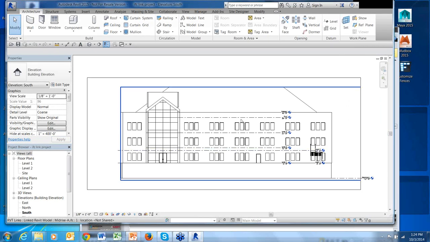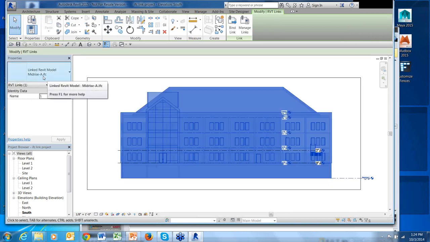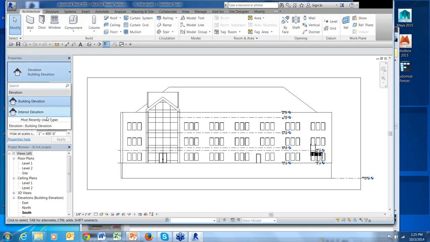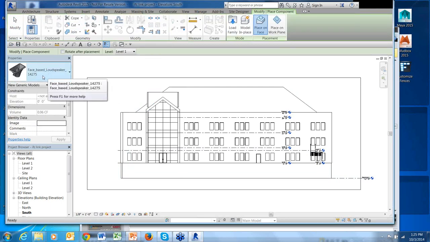And so here first is an IFC project. I've got a Revit project, and then I linked in, so if you see in the properties here that this is an IFC file. And let's see if I have anything loaded here. So I'm going to insert a component, and I found this. It's a loudspeaker is what this one is.